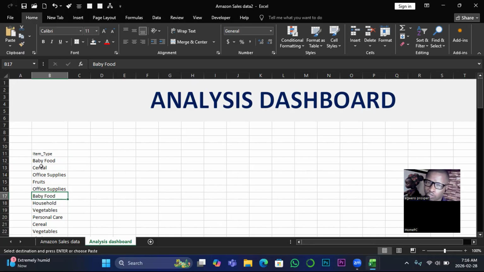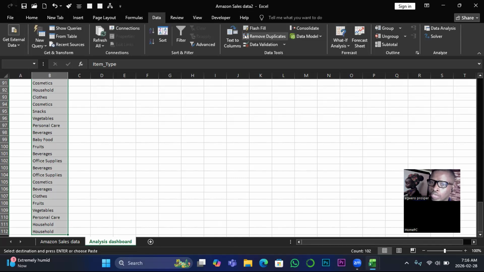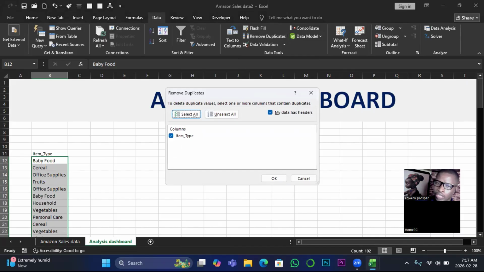So for me to remove other baby food and other repeated entries, I will have to select everything, then go to your Data tab and then click on Remove Duplicates. Once you click on this, Excel will prompt you with a dialog box notifying you that it has detected duplicated values in a particular column that is titled item type. You will now agree with Excel. Once you agree, which is correct, I will just click OK.